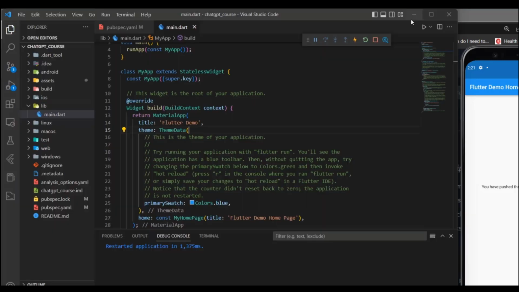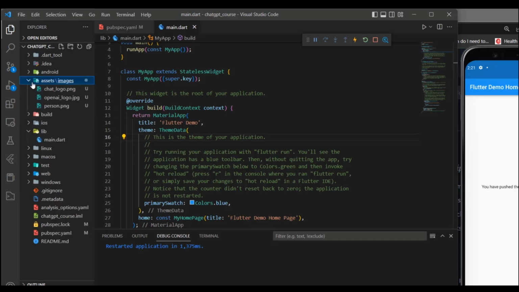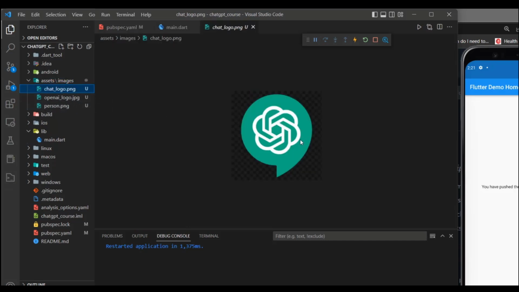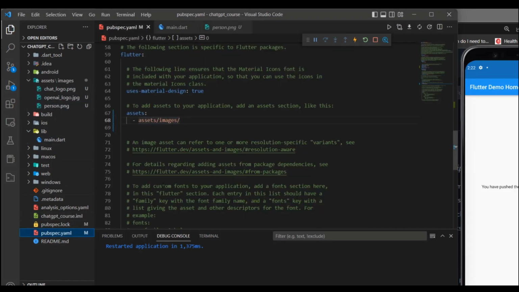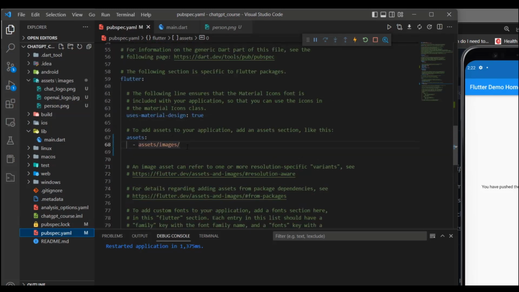Now, I will close this. And before we start changing the code, I want to tell you that I added the images in the asset folder, then images, and here we have 3 different images. So we have the chat logo, the OpenAI logo, and the person logo. We will be using these 3 images later on, and of course, in order to be able to use them, we need to add the path to the pubspec.yaml file, just like that, okay?